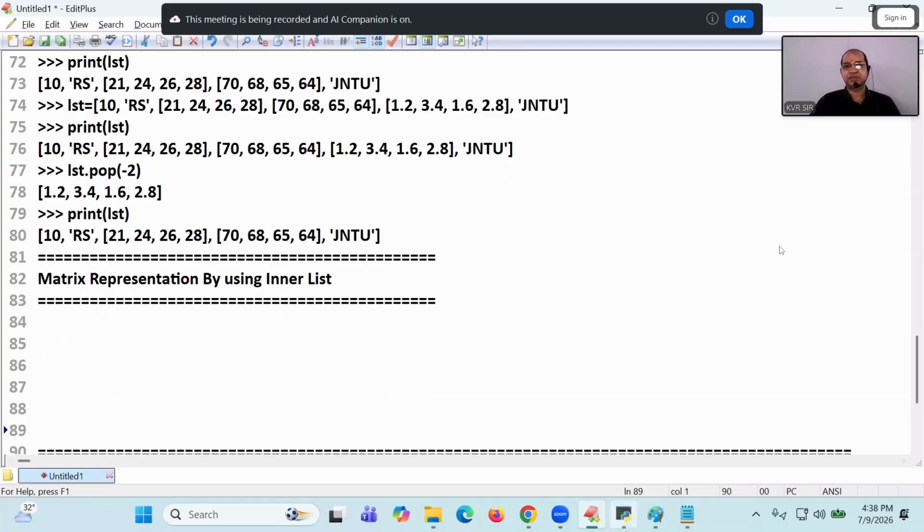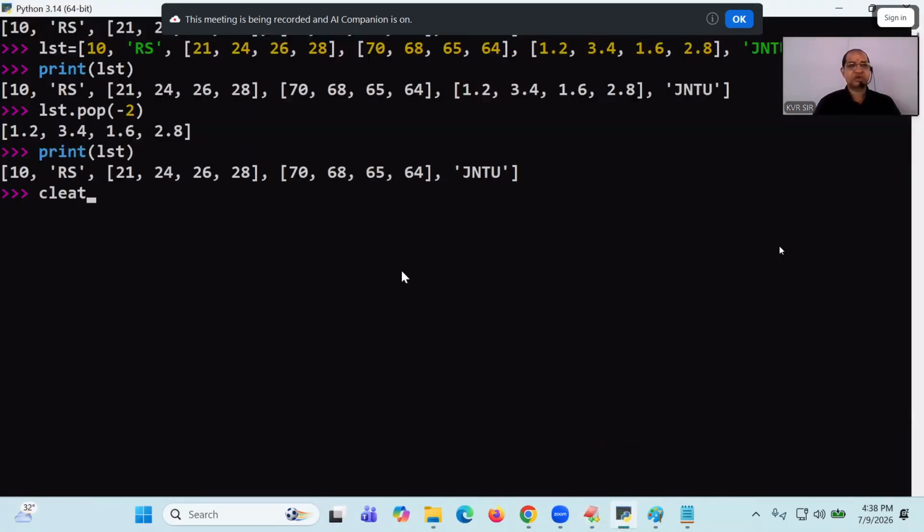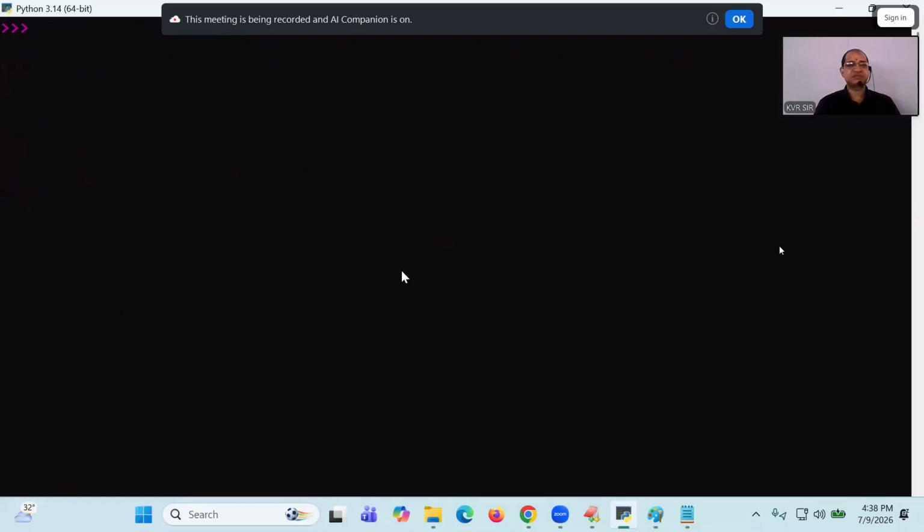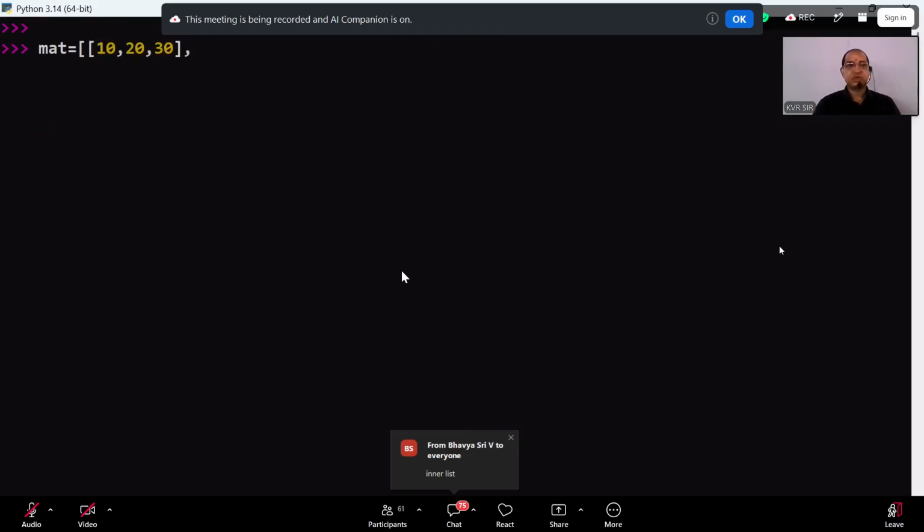Yesterday I mentioned it. Let us go to the place. So mat is equal to, observe, 10, 20, 30. What is this called? This inner list is called one row. Next, 40, 50, 60 is another inner list, the second row. Next, 50, 60, 70 is another row, the third row.